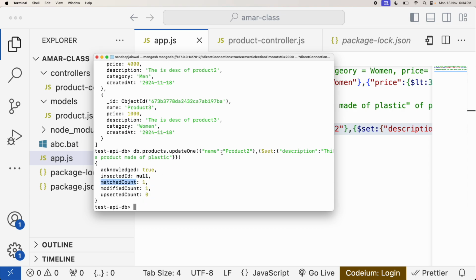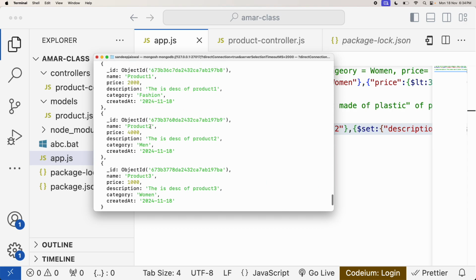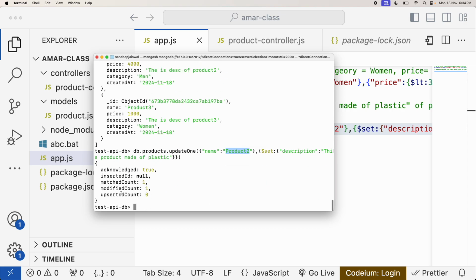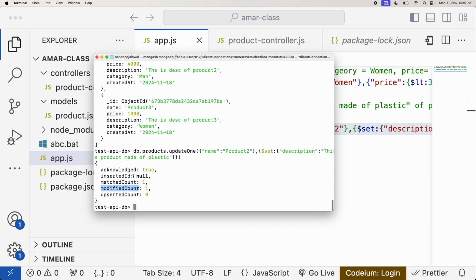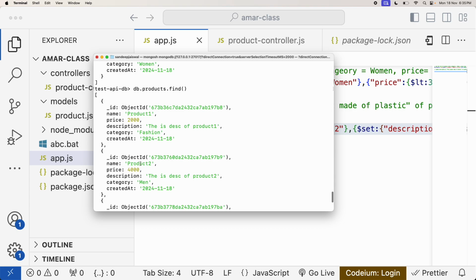Now match count. Match count is whether any product 2 is there. If product 2 is there in the record, it's there, that's why match count is 1. So only one place got a match, meaning only one product is having product 2. Next is modified count. Only the match is not important. Did it modify? So yes, modified count 1 denotes that product 2 has been modified.